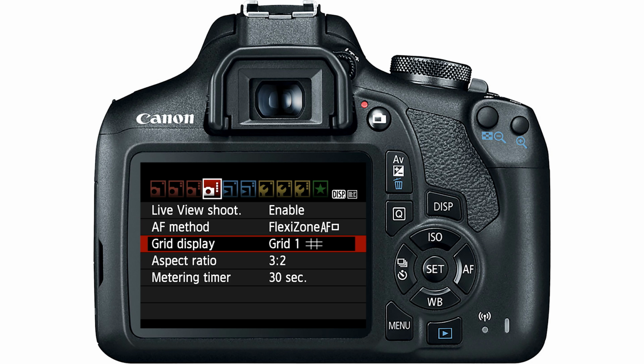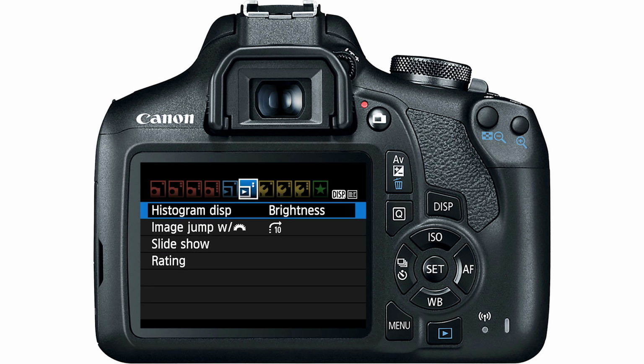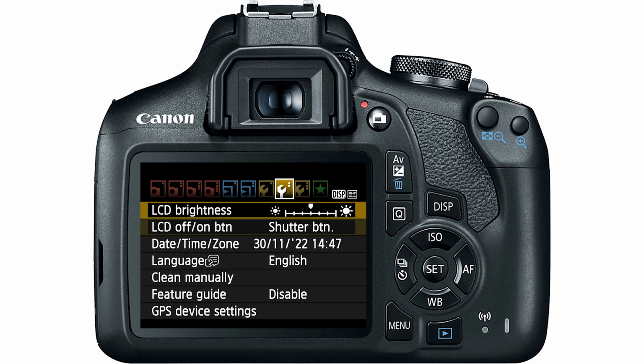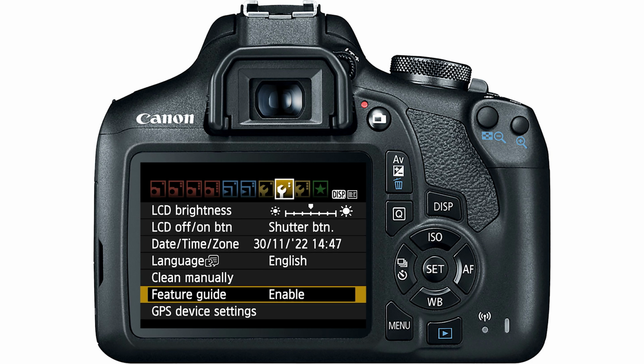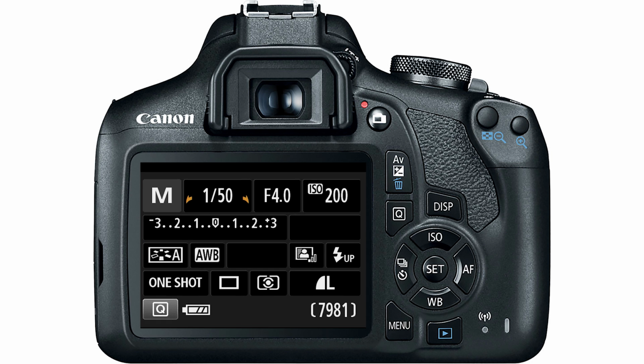To do this, I press the menu button, I select yellow custom menu number 2, I then scroll down to feature guide, and of course I'm going to change this to enable. Now let's take another look at white balance.